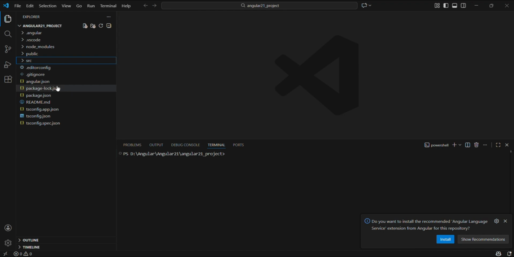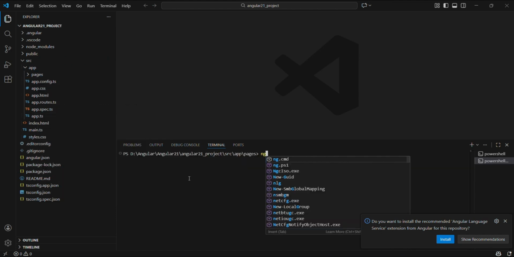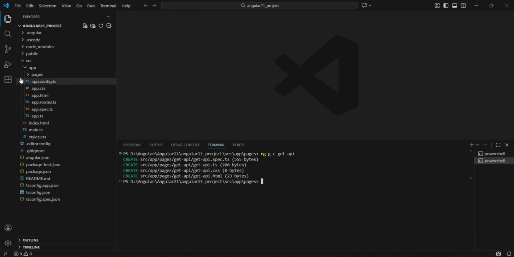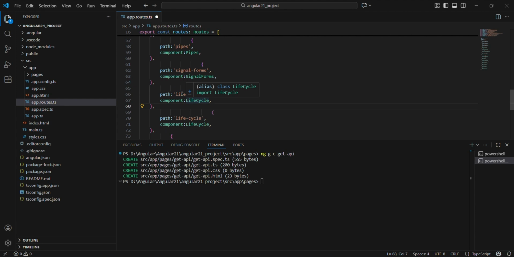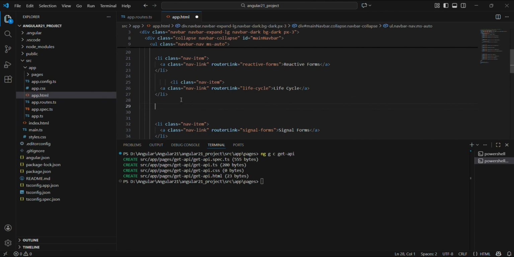Now, let's start implementing API integration in our Angular application. Open the integrated terminal in the Pages folder and create a new component called Get API. Now, open app.routes.ts and add a route for the Get API component. Open app HTML and add a link for the Get API component in the navigation bar.